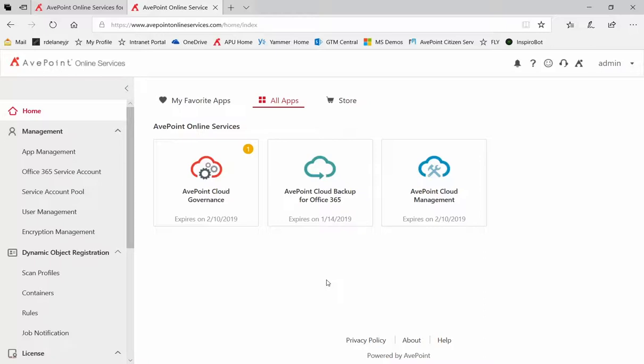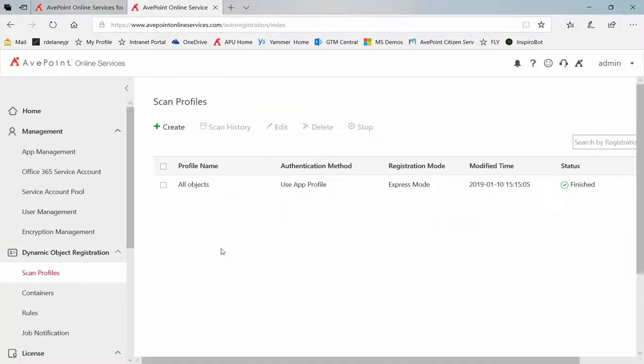In order for services such as AvePoint's Cloud Backup to recognize all of your different Office 365 objects, you need to configure Dynamic Object Registration scan profiles. To do that, log in to your AvePoint Online Services tenant, and over on the left, under Dynamic Object Registration, click Scan Profiles. Scan profiles come in two varieties: Express Mode and Advanced.